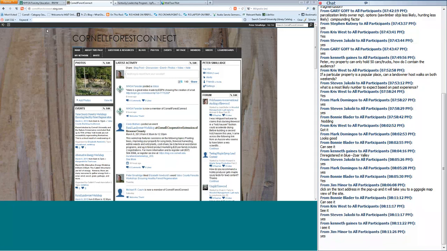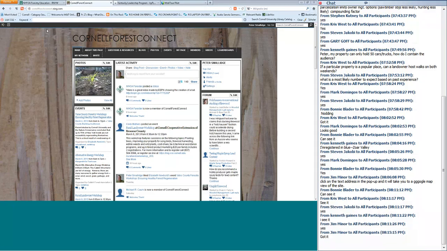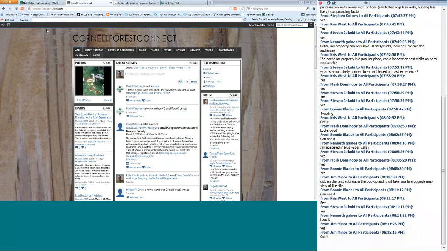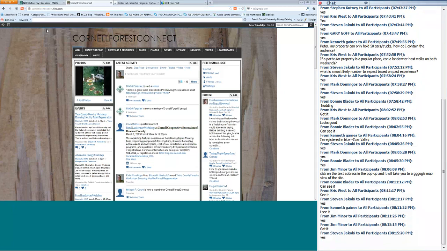What you'll want to look at are, okay, so I want to make sure everybody's with me on the Cornell Forest Connect NING site. So you'll see a scrolling set of pictures in the upper left-hand corner. Okay, Jim's got it, good.